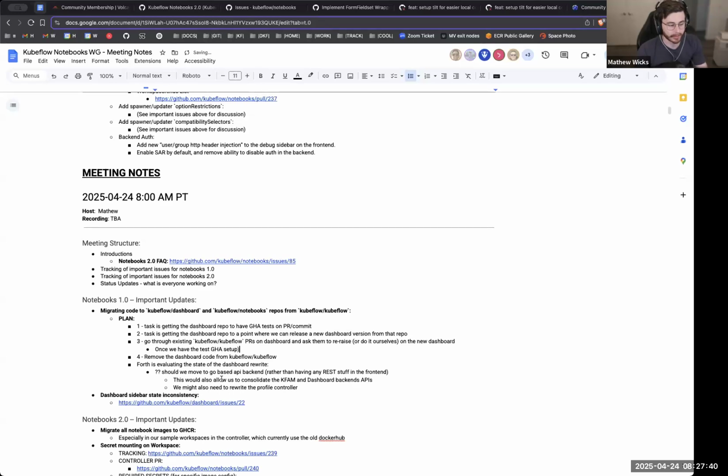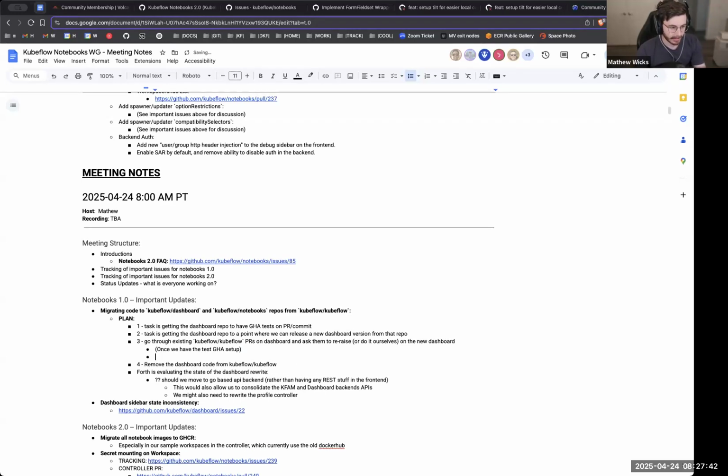Once we have the test GHA set up, don't do it before then. But we can do this in parallel, right? Because we don't need to close them. We can just start asking contributors. If we ask them, we don't want them to raise the PR until the tests are in, though. That's what I'm saying. They can rebase it, right? It's a bit of a waste of their time, though, to raise equivalent PRs on the new repo.